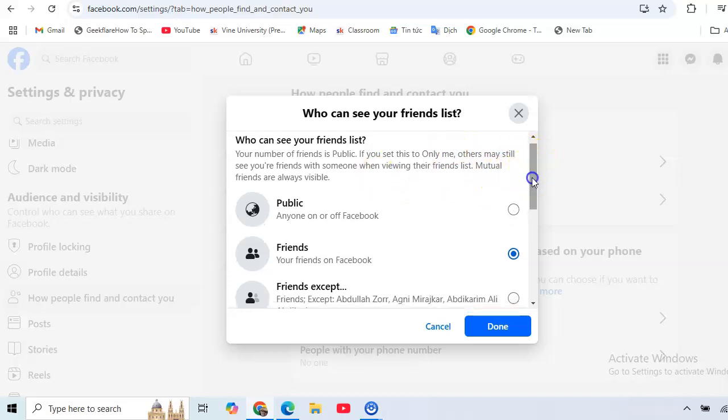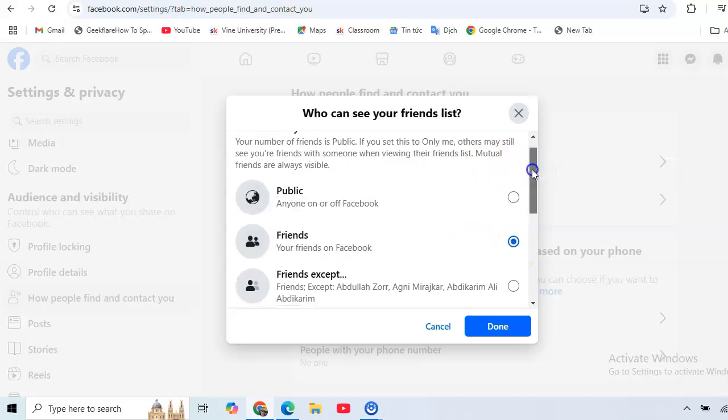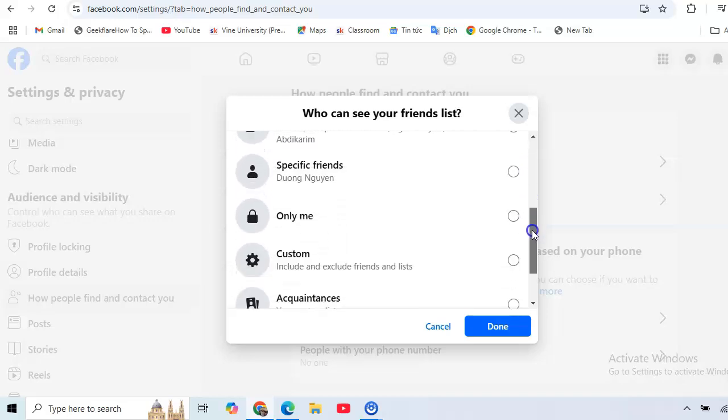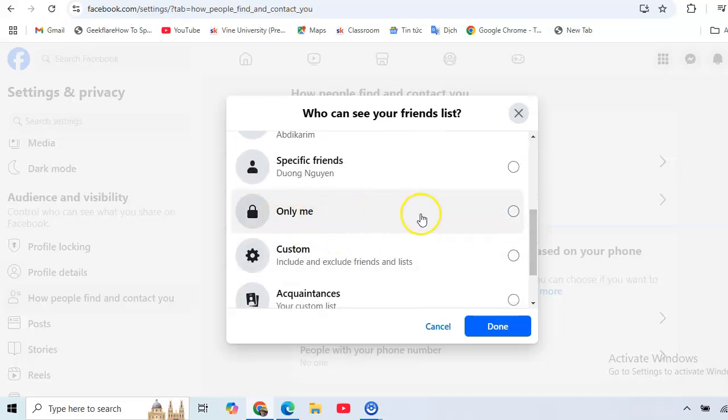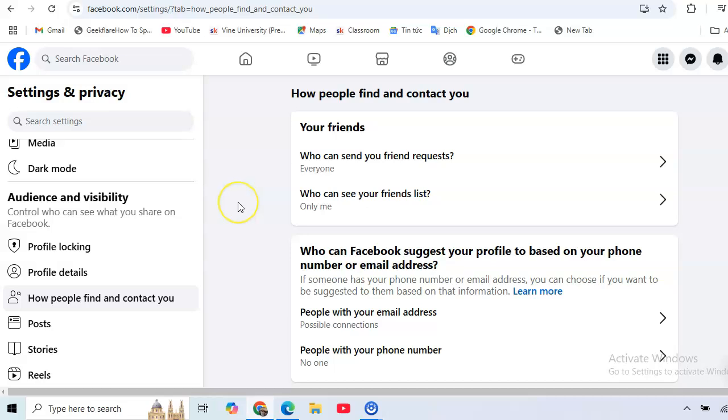And now as you can see, my friends on Facebook can see my friends list. But if you want to hide it, just scroll down and then select only me. After that click save. Yeah, this is what you need to do if you want to know how to hide friends list on Facebook on laptop.